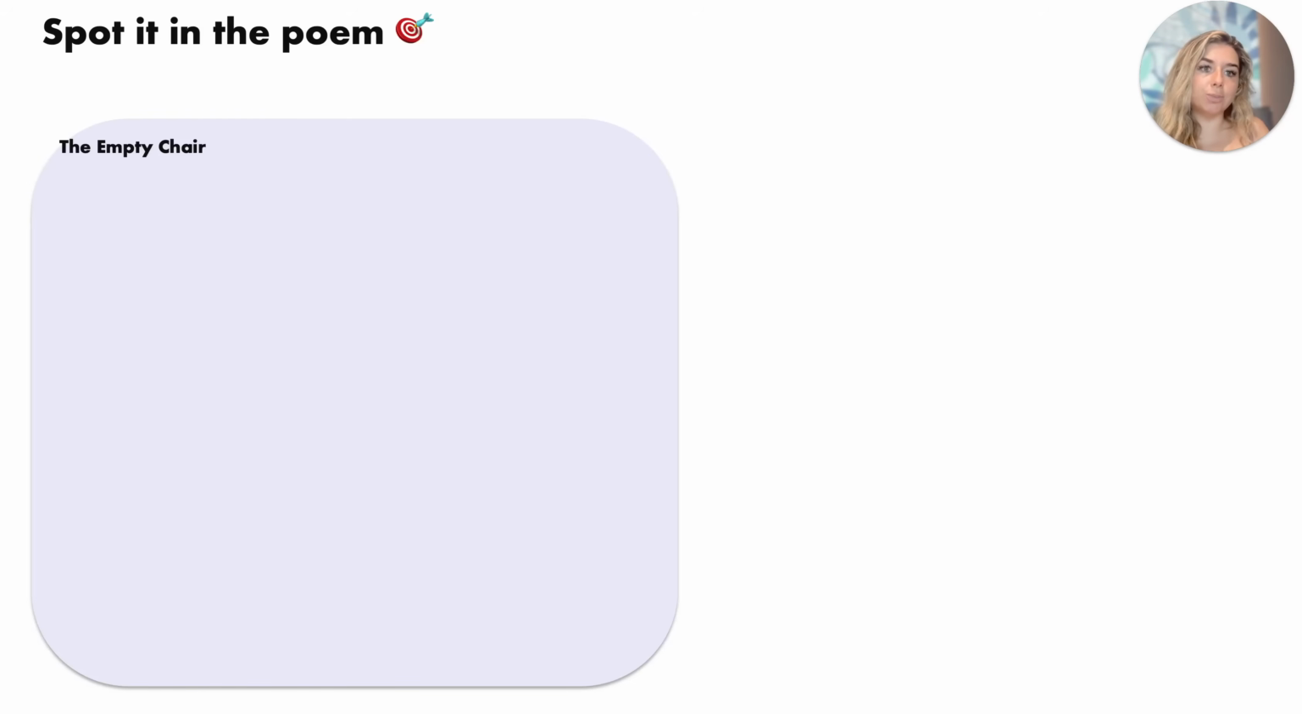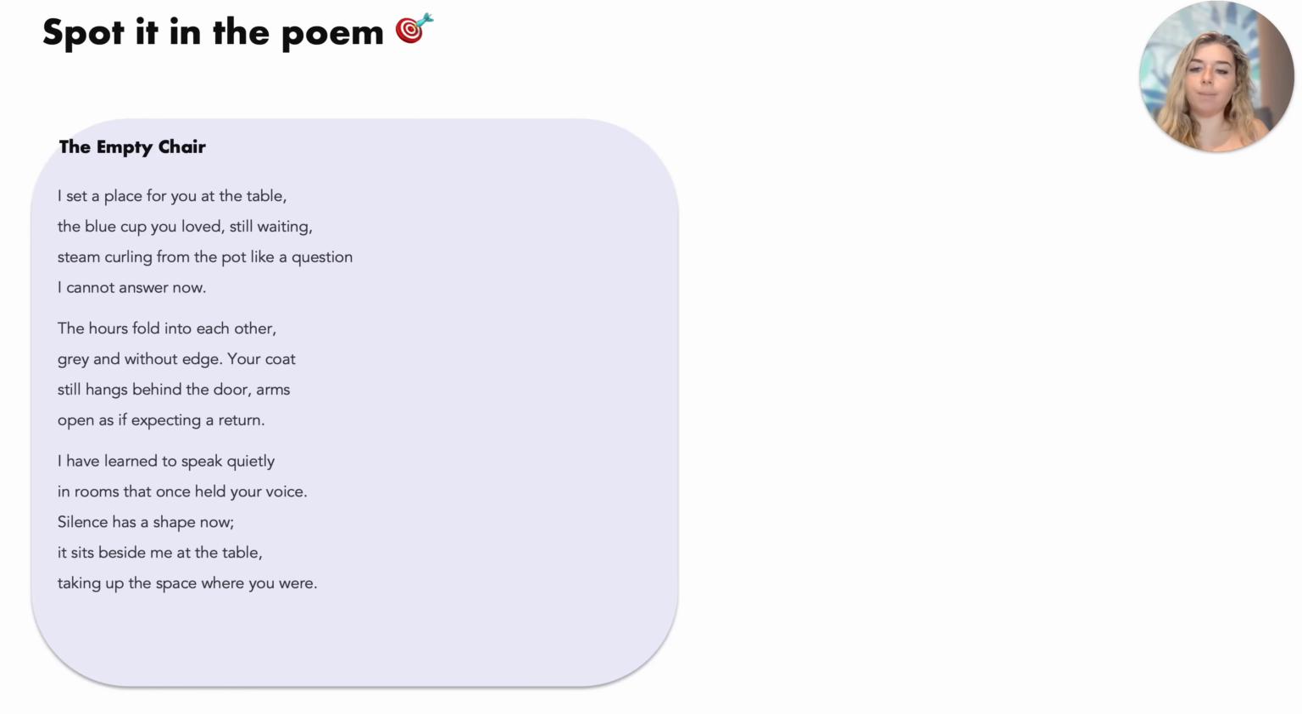But let's see if we can actually spot it in a poem. For example, the empty chair, we've got a poem like so. Let's see if we can pick out, I've got my language, structure, and form techniques. Obviously, these are not the only techniques that you need to know, but for the sake of this video, I'm only going to show you one, just to demonstrate what it can look like.